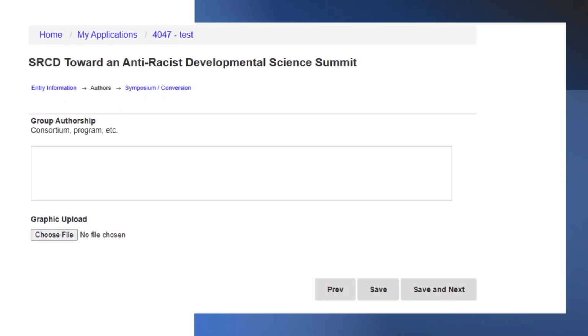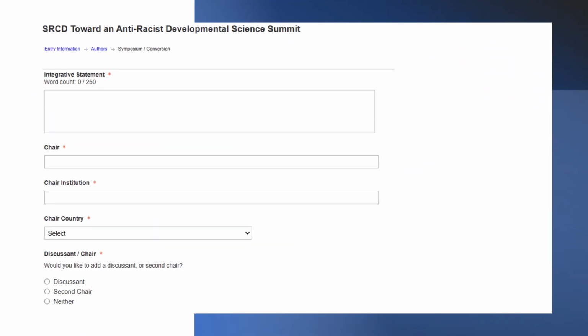And now we move towards a paper symposium. Paper symposium will also ask about group authorship and graphic uploads. The graphic uploads refer to any uploads for any papers included in this presentation and are limited to two figures or tables. The next page will ask for your integrative statement, which summarizes the nature and significance of your proposed topic.